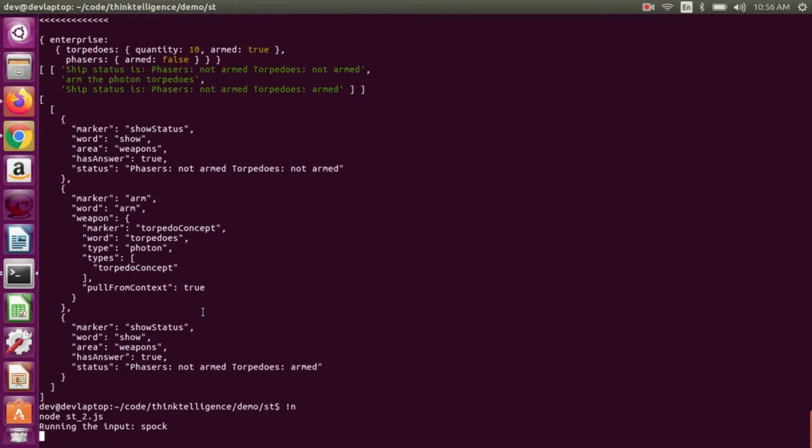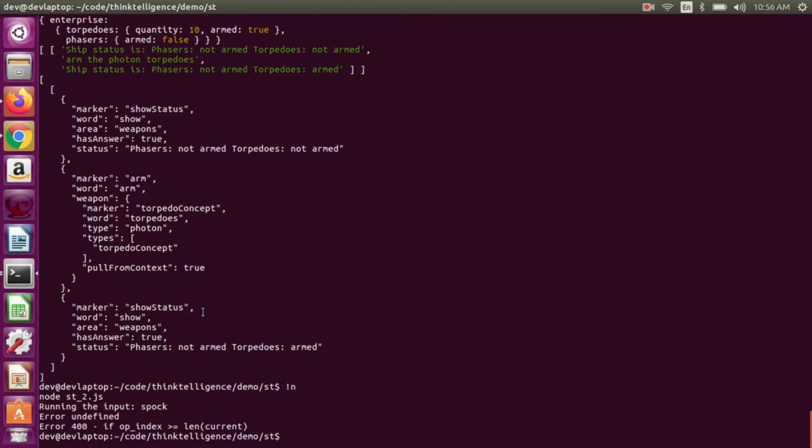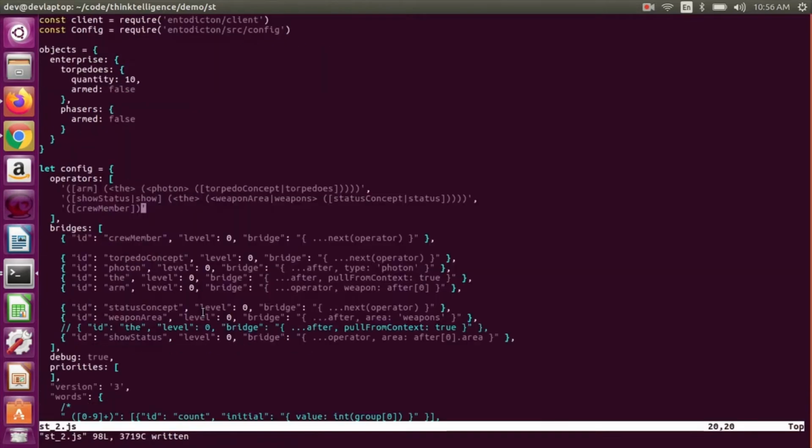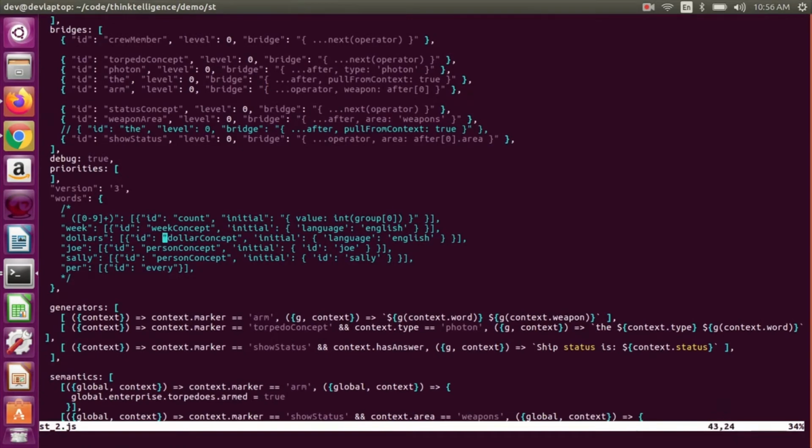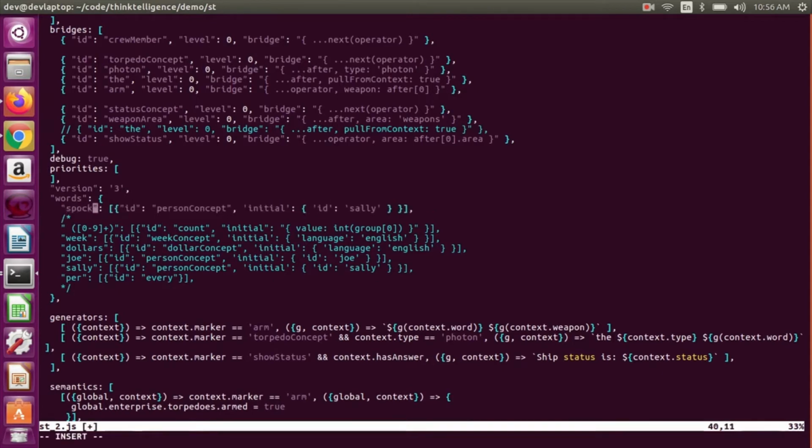Spock. I'll fix it later so Sulu does that. Oh, I forgot to define the word. I didn't map the word Spock to the operator crew member. So we'll just do that. That's kind of like Sally, I guess. Sally, and we'll do that. Zippity zap. Spock.